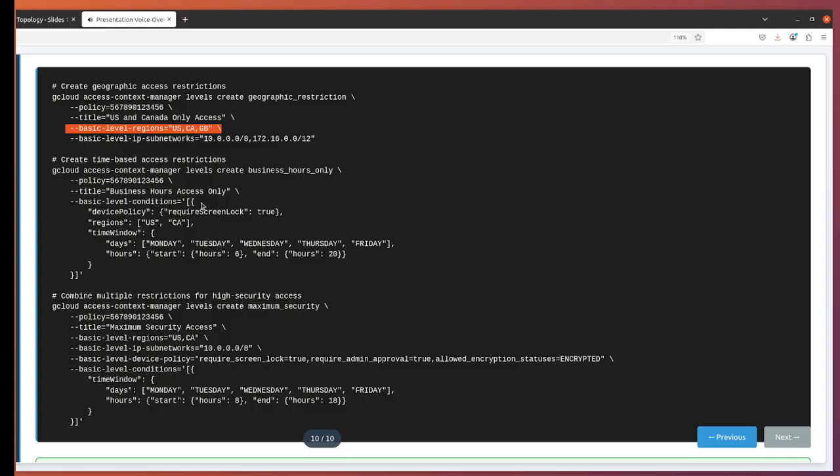The second command demonstrates time-based access controls. The time windows are specified in JSON format with day of week and hour ranges. In this example, access is allowed Monday through Friday from 6 a.m. to 8 p.m. Pacific Time. This prevents unauthorized access during nights and weekends when security teams might not be actively monitoring.